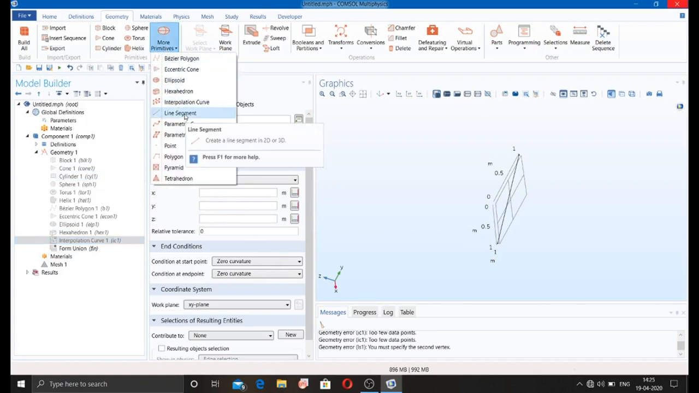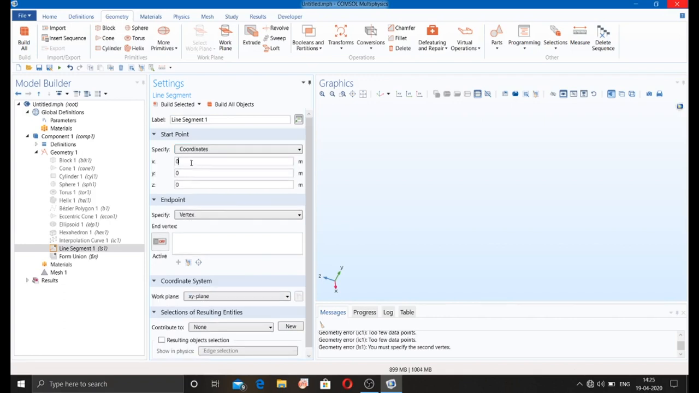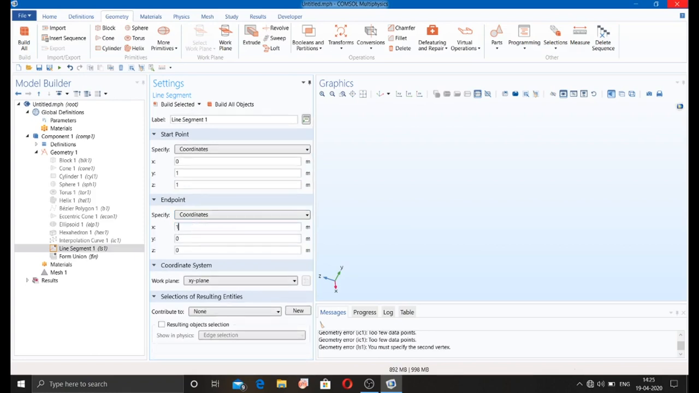Then line segment. So by vertex or y coordinates. I'm just using y coordinates to make it understandable. You can see that this is the line segment.